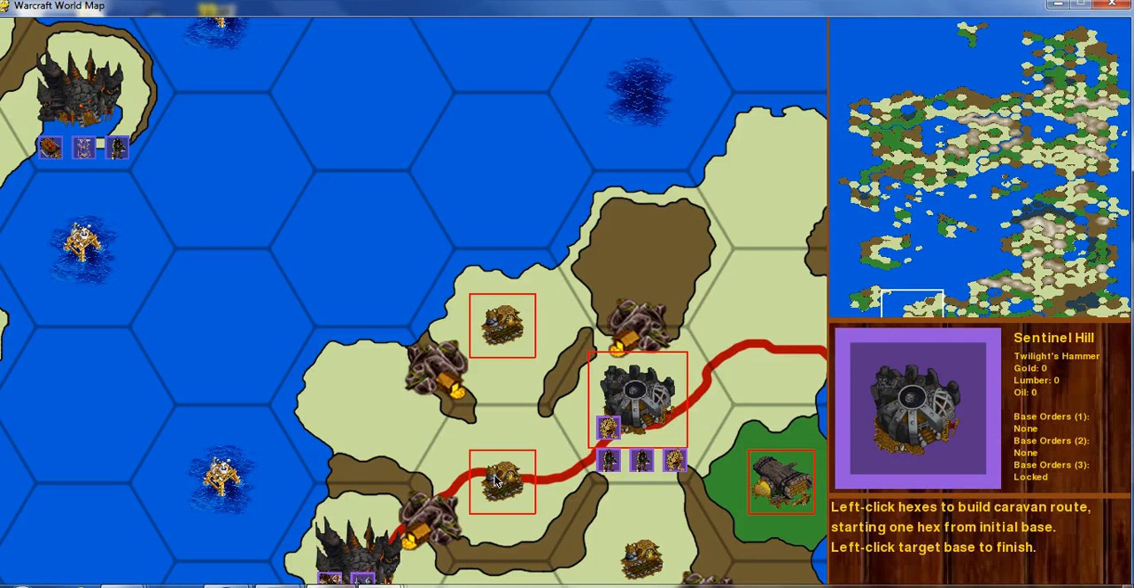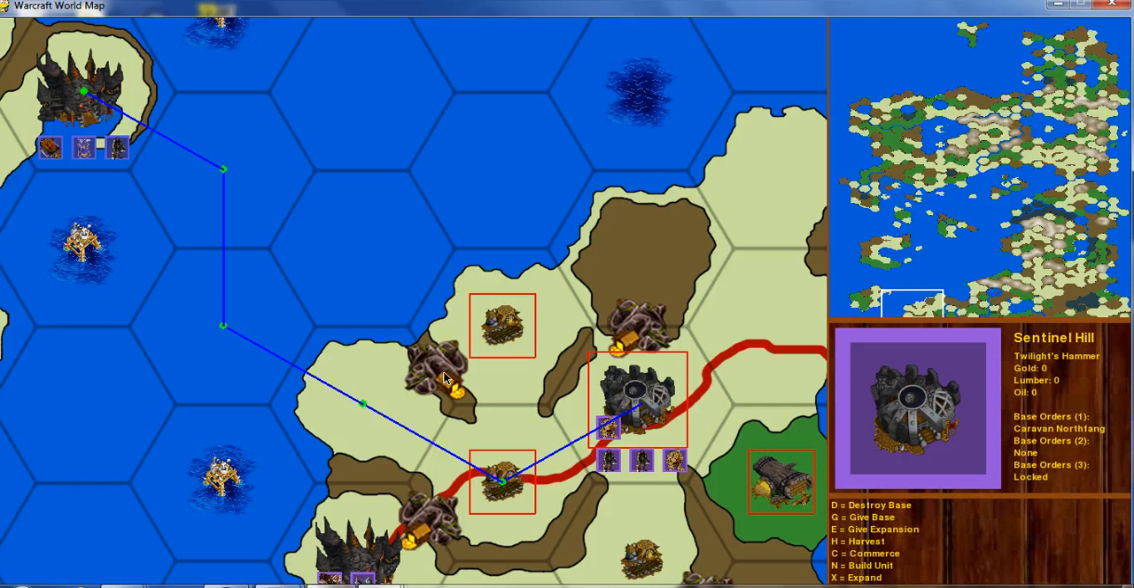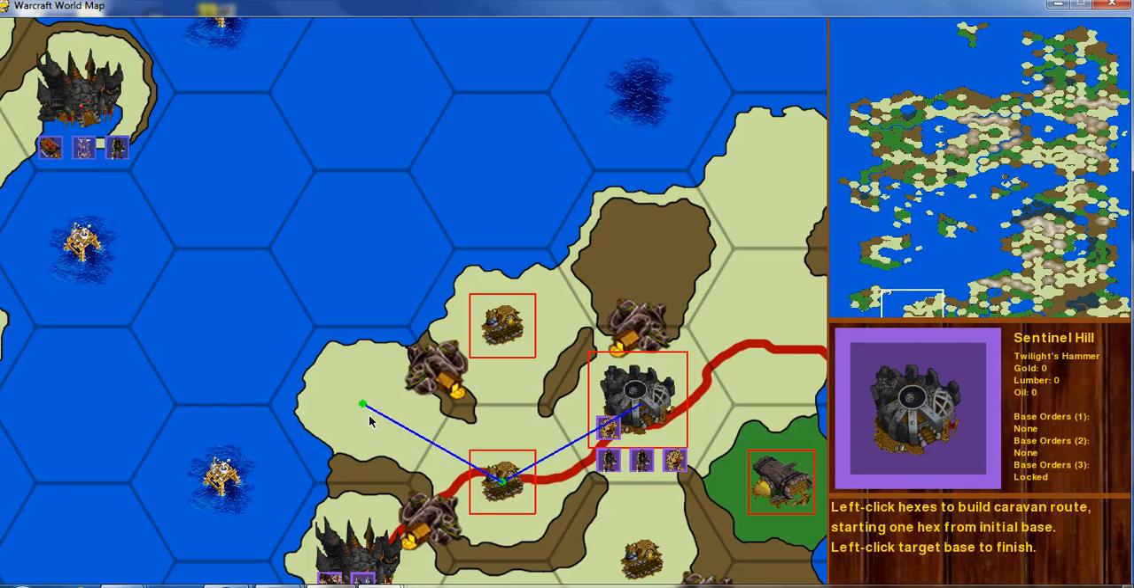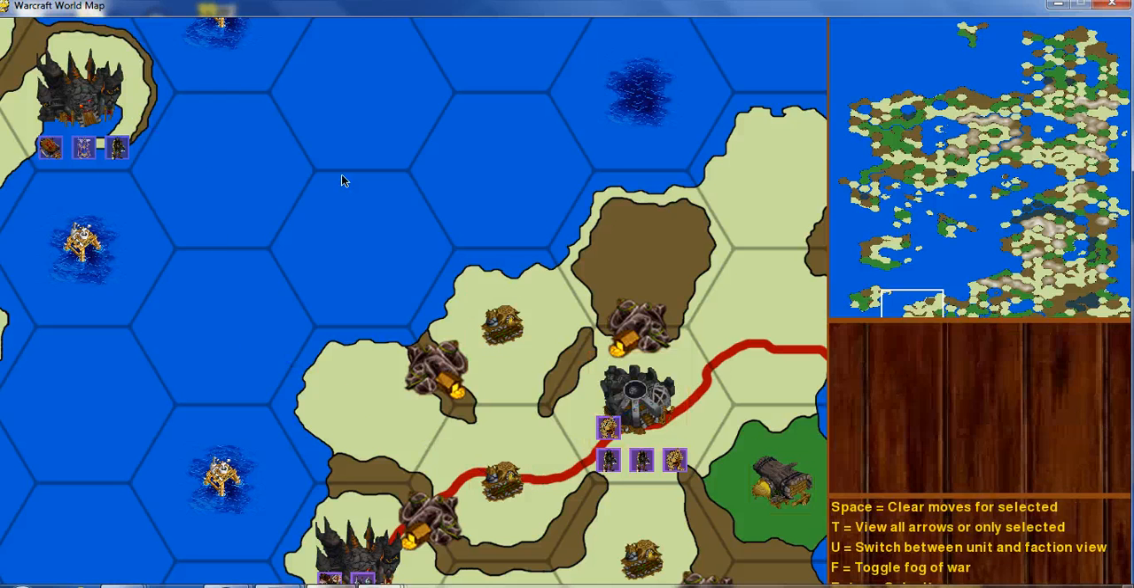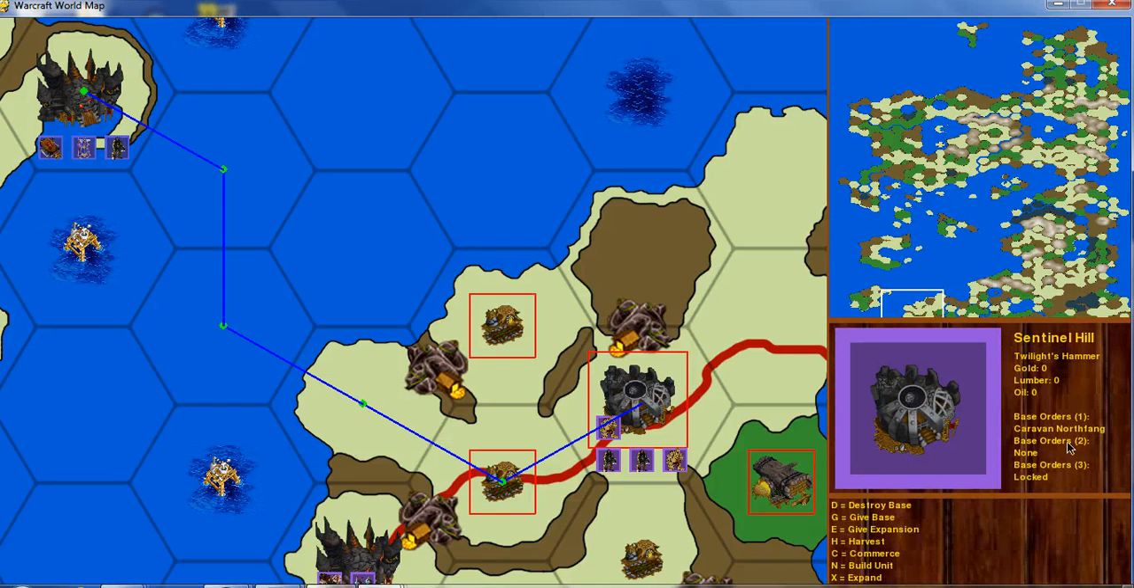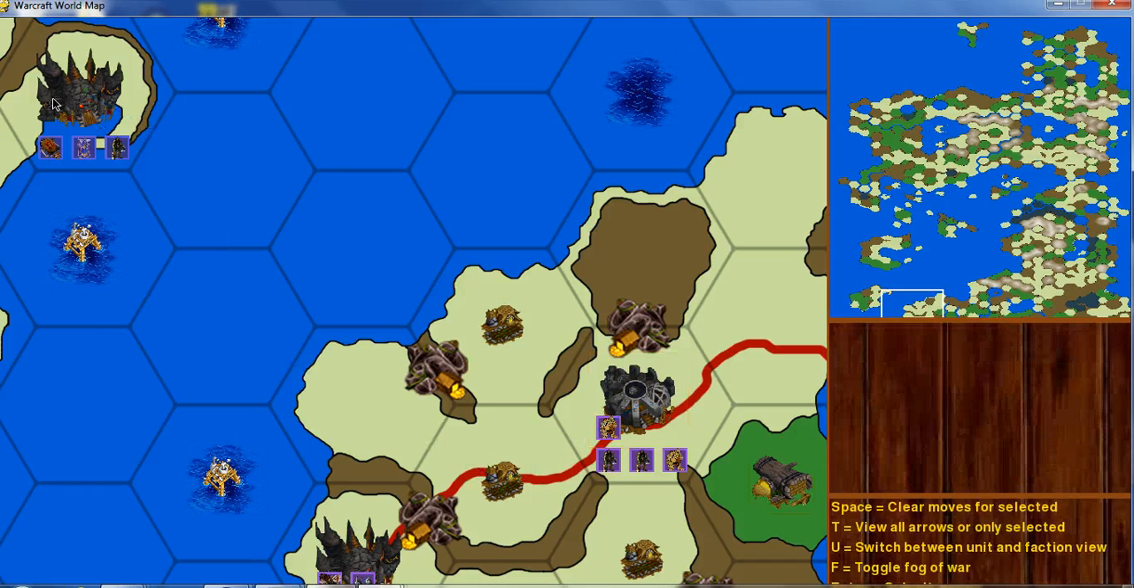I can build a caravan route if I would like to. So here's me plotting out the route. It's a caravan, and that's going to go there. And it has to end at a base, as you can see. And then, whoops, sorry, I just cleared the order, but you get it. So if I give that order again, here we go. And there you go. So now if you click on that base, it correctly has caravan to Northfang, which is this city over here, as you can see.